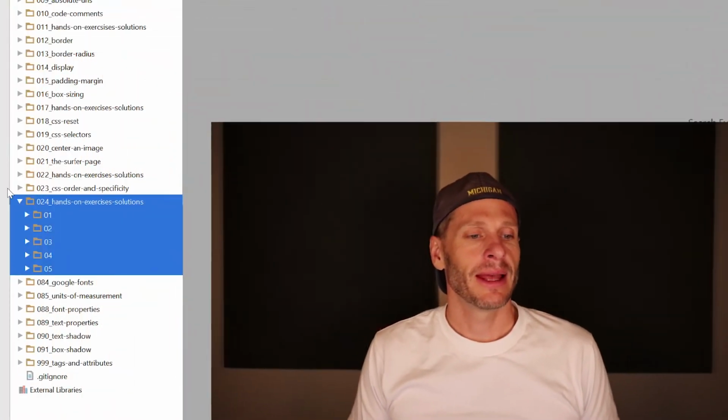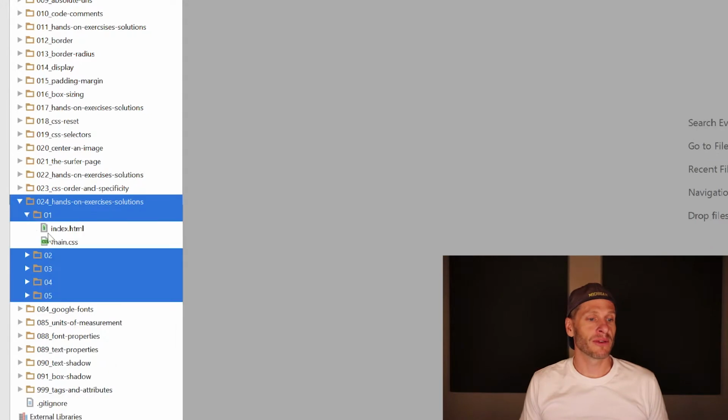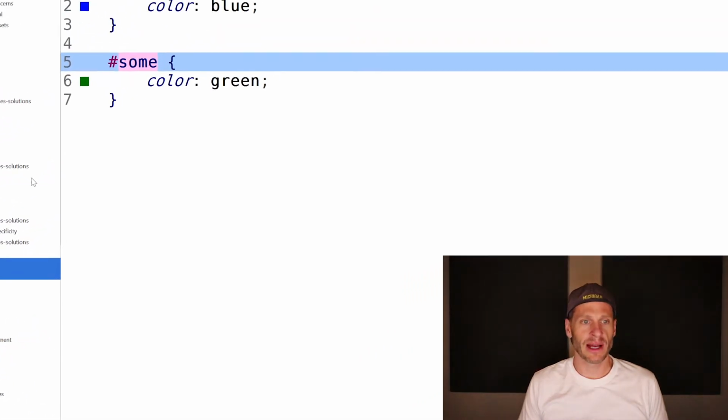So here are my solutions to the hands-on exercises. And there's 5 of them, and here's the first one right here. So I'm just going to open those files up.